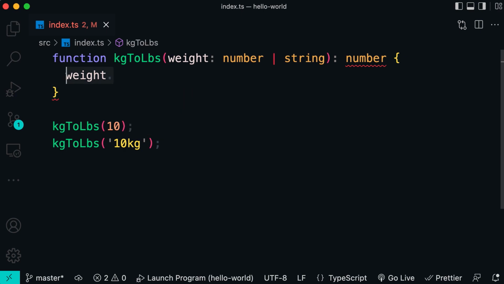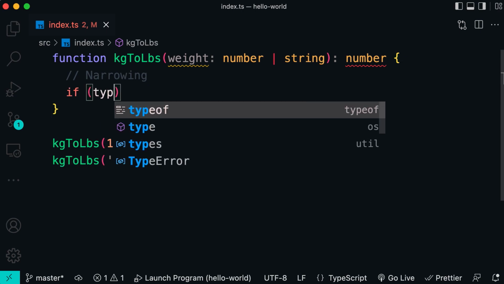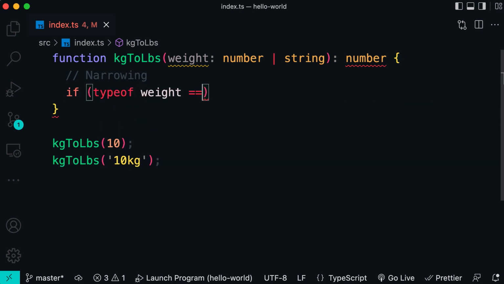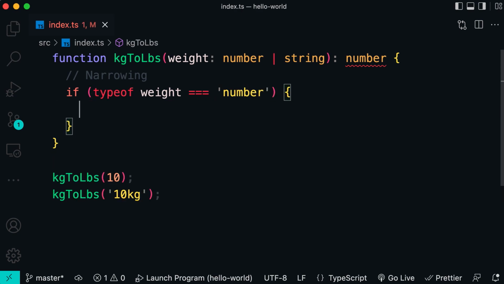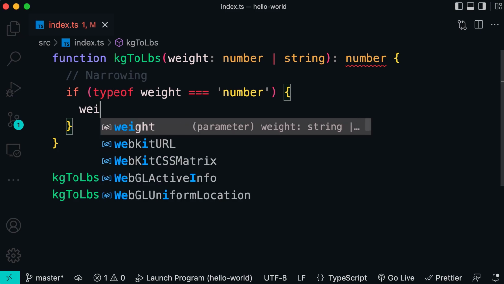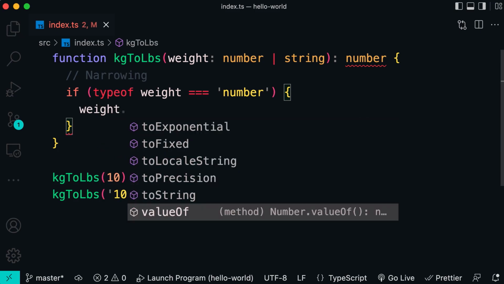And this is where we use a technique called narrowing. So we're going to narrow down this union type into a more specific type. So here we can say if typeof weight equals number. Now in this block, the compiler knows that the weight is a number. So if we type weight period, we see all the methods that are available in number objects.